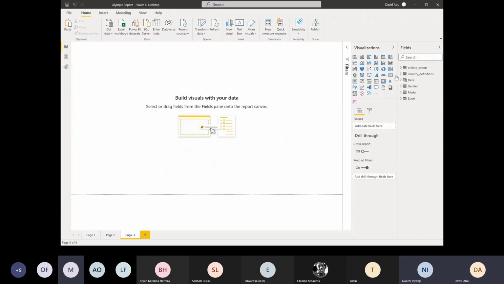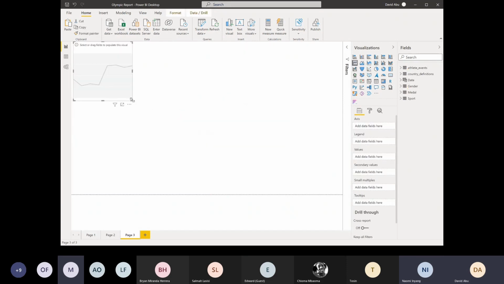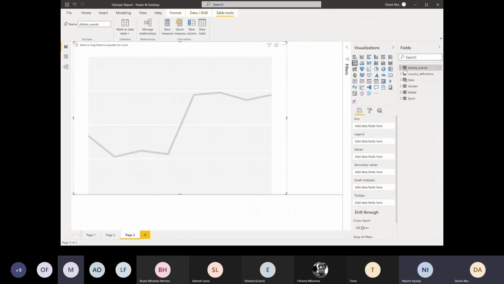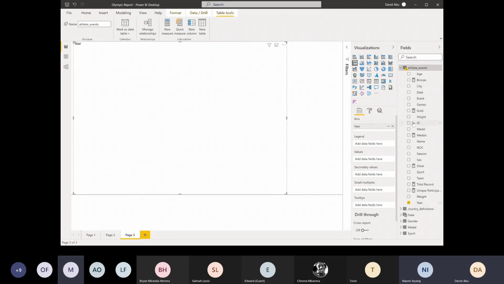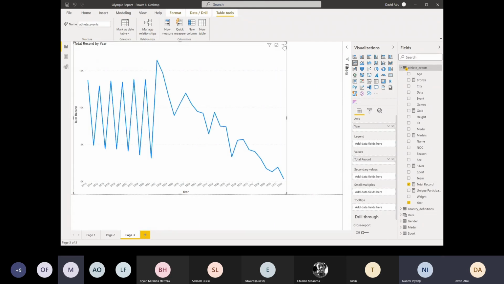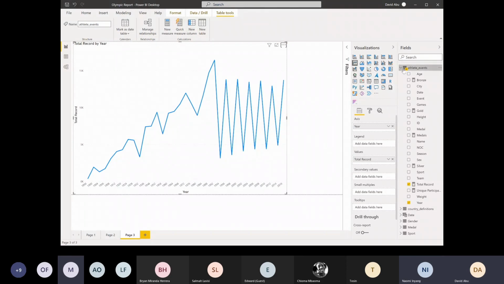So let's assume that we have a line chart. Let me see if I can pull it off. We have a line chart that has total record here, something like this. Sort by year and sort by ascending. So now we have something like this.